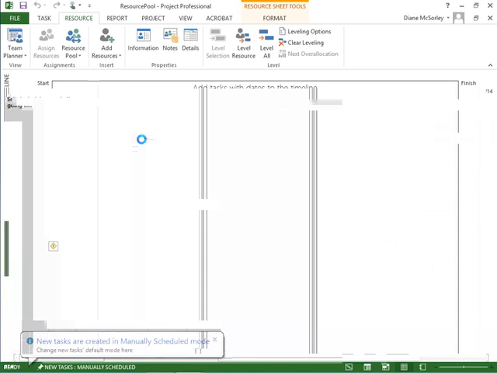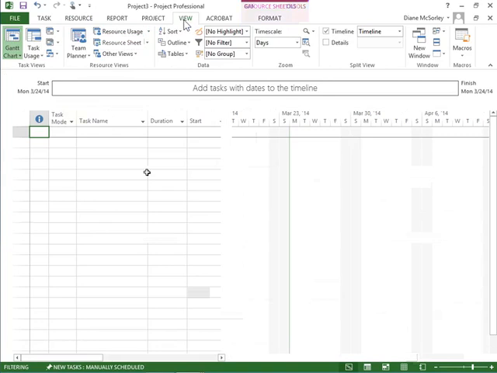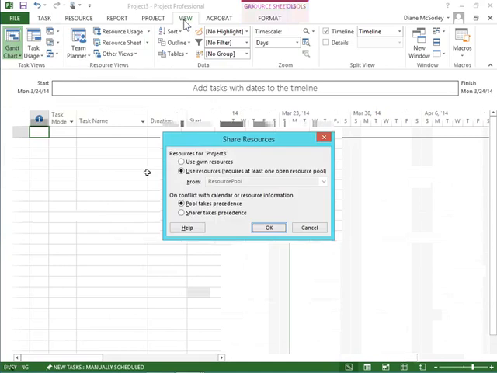There it is. It's a blank project. I need resources. So I head to the View tab, into the Resource Sheet, and of course the resource sheet is empty. The whole plan is empty. I do not want to have to type in the same resources again and again, so I'll connect to the pool. Head to the Resource tab, Resource Pool, Share Resources.